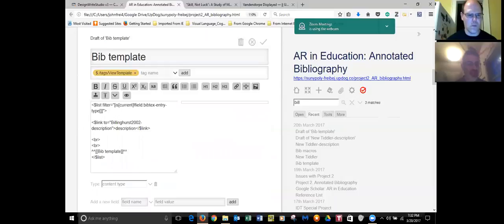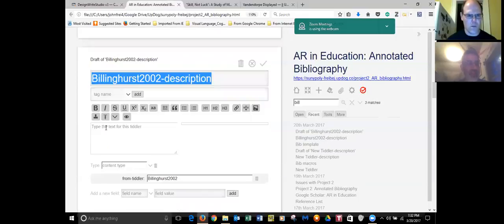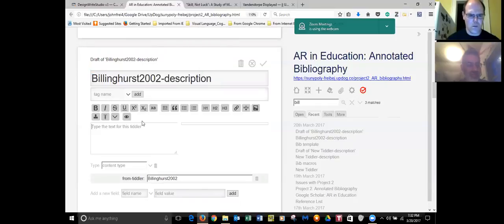Okay, so in the template, replace the link to Billinghurst with what we just copied. And, hey, let's give it a shot. You should now be able to go to Billinghurst, and there's a new tiddler, which we're going to change the name, not the template, the Billinghurst link. Did you click? Yeah, there you go. Type something. This is a description of my source or whatever, right? There you go, save it.